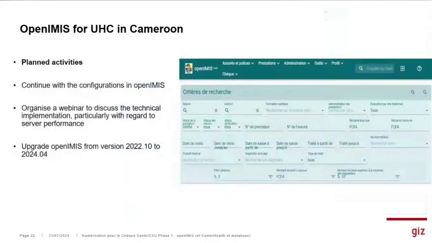So what do we plan for openIMIS for the universal health coverage? What we are doing right now, we are continuing to configure openIMIS because we still have a lot of requests coming from different users, from the health facility users, from the regional fund for health promotion users, who are asking for new functions in openIMIS. So we are working with the ministry to validate those requests and to try to implement them.